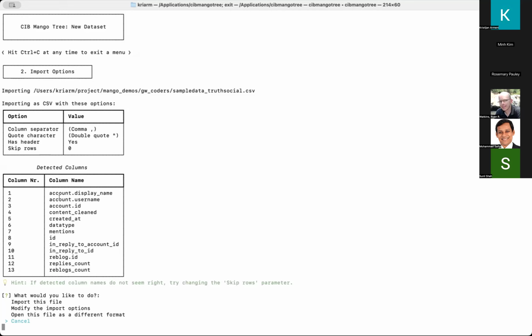All right, so it's down to the user to check. We know that these are fine. It has 13 columns, and these are the column names. It gives you a little hint here: if the detected column names are not right, try to change the skip rows parameters. So this is a step where oftentimes things go wrong, and we still get a lot of bugs on these things. But for now, I look at this and I say, this looks right. Yes, these are the columns. You could modify the import options. You could even choose a different format, but for now, this looks fine. And I'm going to click import this file.